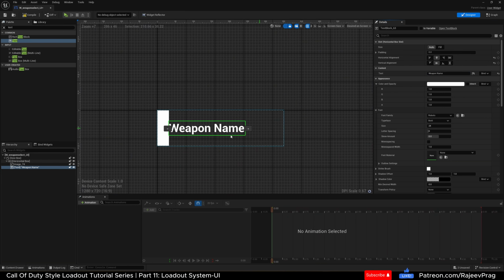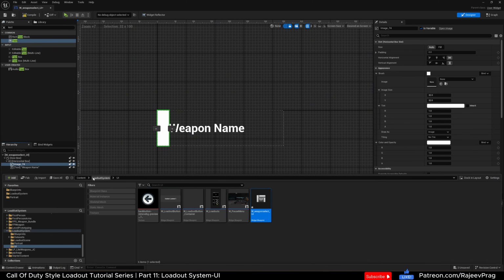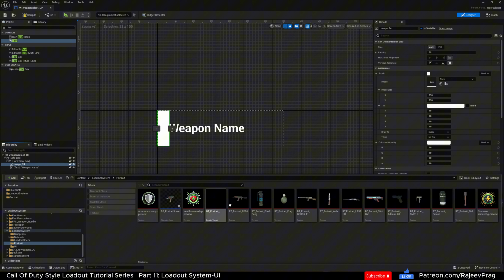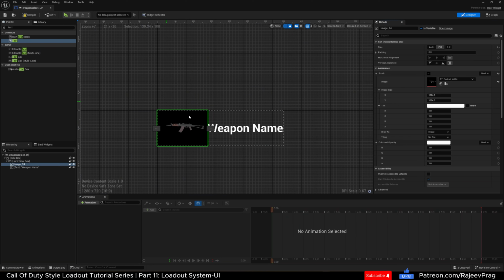Again, in your game, you can add more levels and different aspects of it in here. For now, I'm just going to put in the weapon name. And for the image, we're going to go back to our content drawer, loadout system, portrait. We have the portrait of different weapons. I'm going to take this RT portrait and I'm going to just drop it in here. And this, I'm going to select fill, and that will size it down.